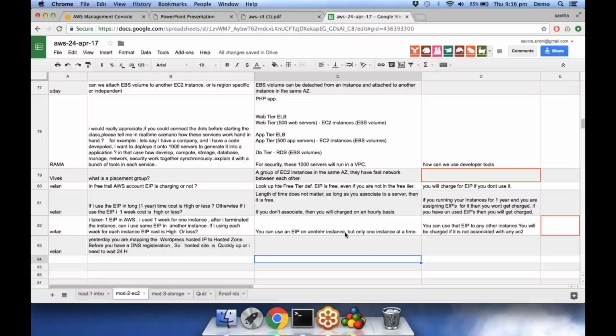Yeah, so you have to do DNS registration. Before you use the DNS record sets, DNS registration is required. You can't create a dummy record. So you have to register a DNS, and the hosted zone is set up quickly. I don't think you have to wait. It is pretty quick.